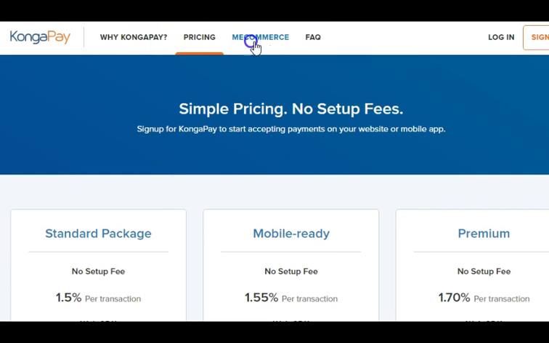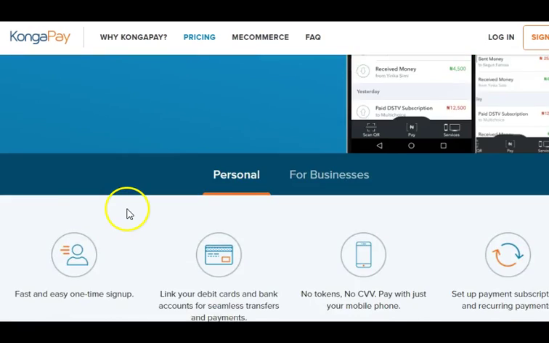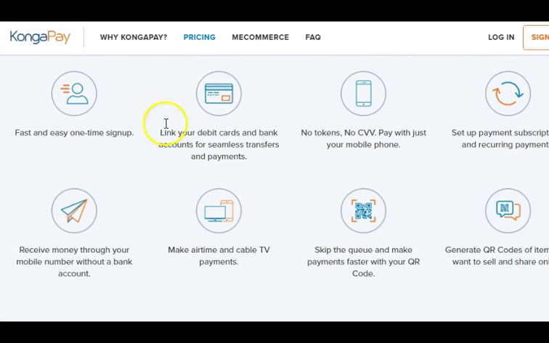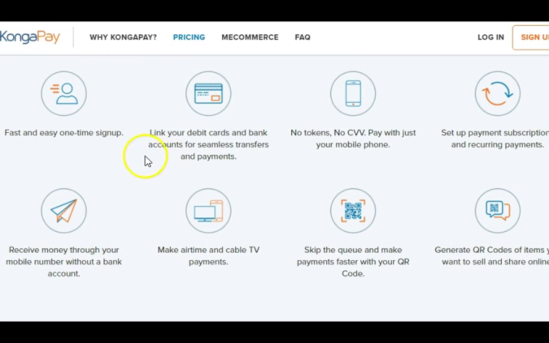All right, let's just get back to the page first. When you get back here, you see a detailed list of features on this website. The one that most interests me, at the bottom, I think is something that makes KongaPay very unique.